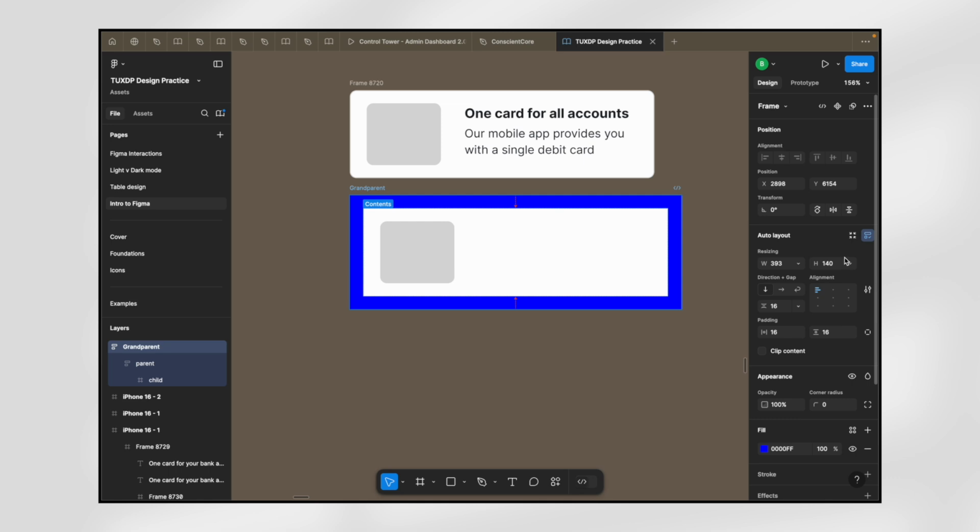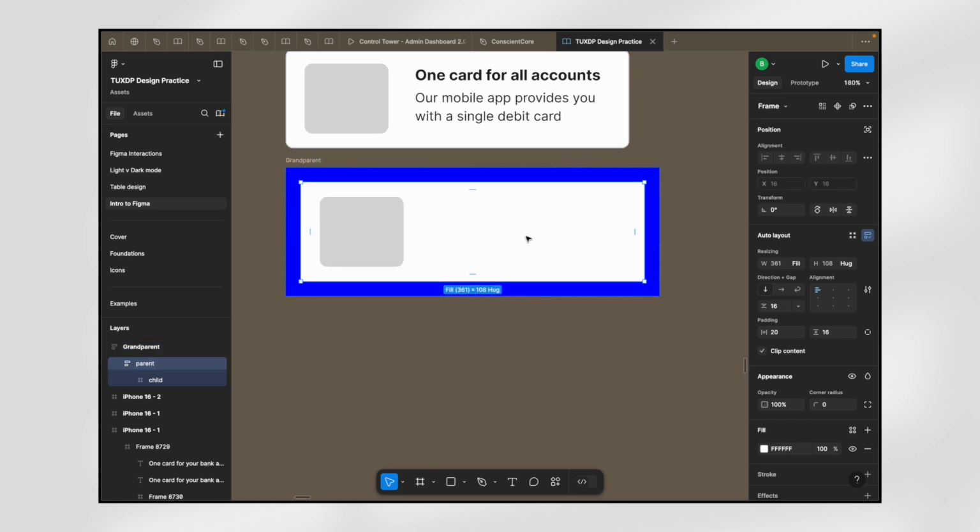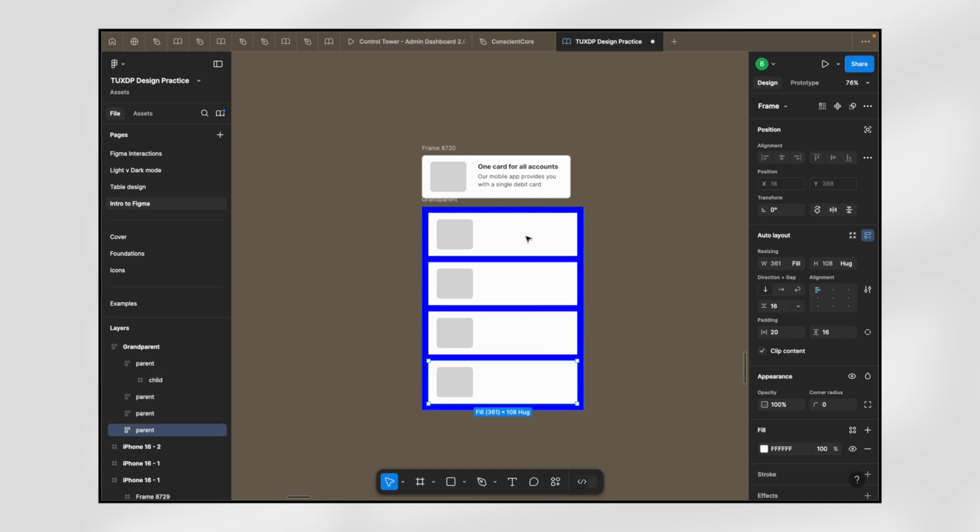So I've explained resizing. Now for direction and gap, these ones are pretty easy. This grandparent now, the direction is vertical. It means that anything else that you add to this grandparent is going to be under the parent. So it's going to be getting longer and longer to the bottom. Let me duplicate this parent now, make many parents. And you see, it's going to be long.